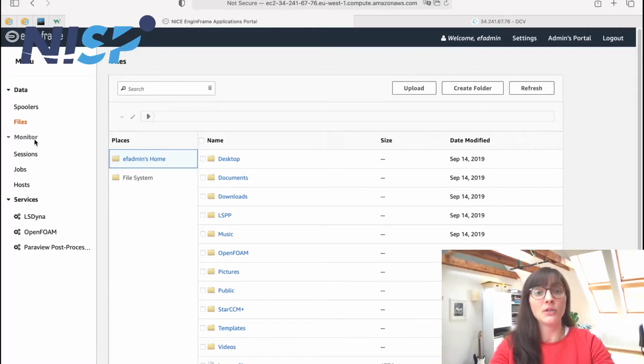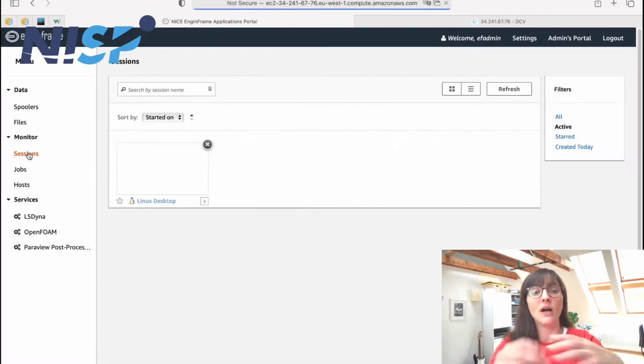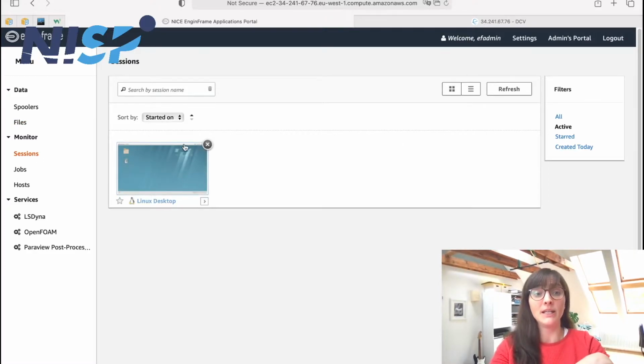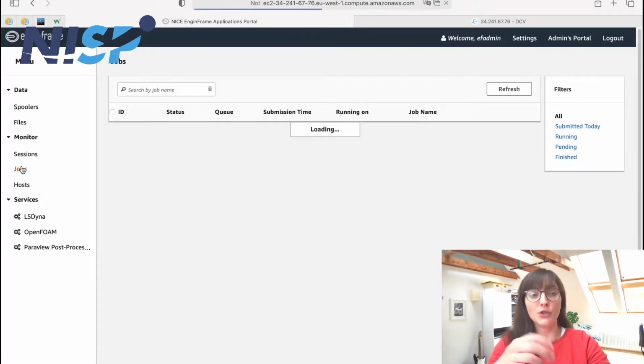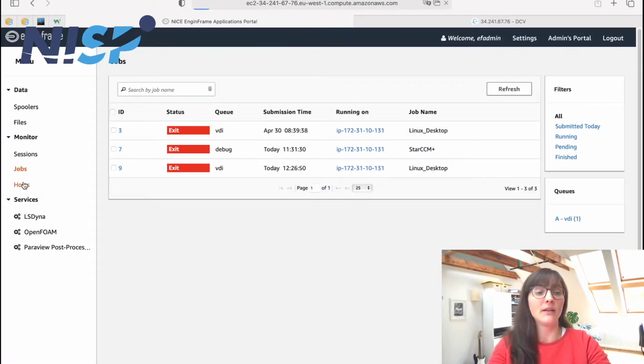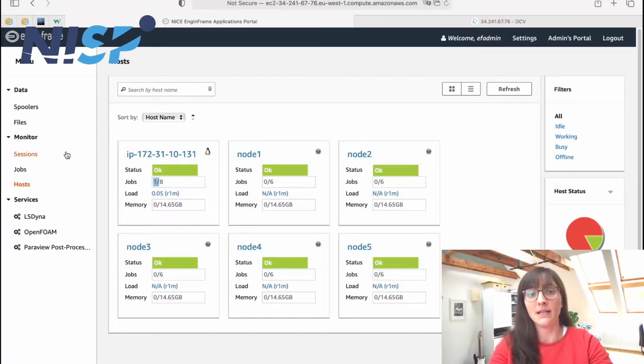Under the monitor section, we can see all of our sessions. So also here now we can see the Linux desktop session, which we just have started. Also, we can see all the jobs we have run all together, and we can check out the status of our hosts. Under services, right now, we can see 3 different services. And now we will check out how we can create another HPC application service.